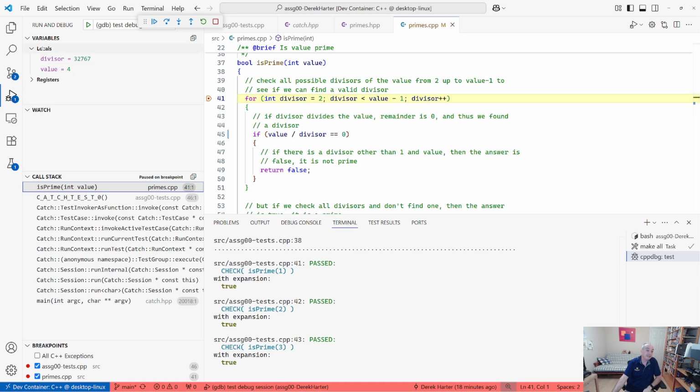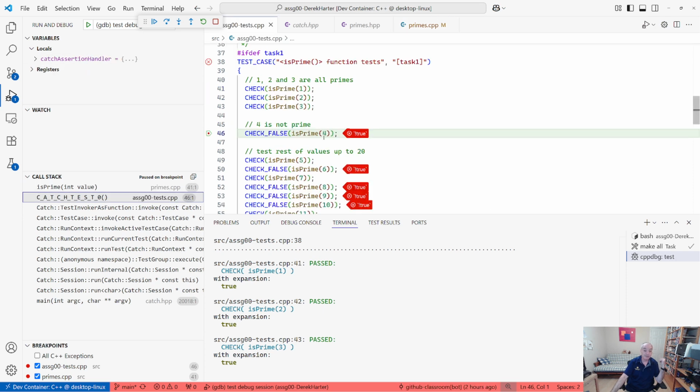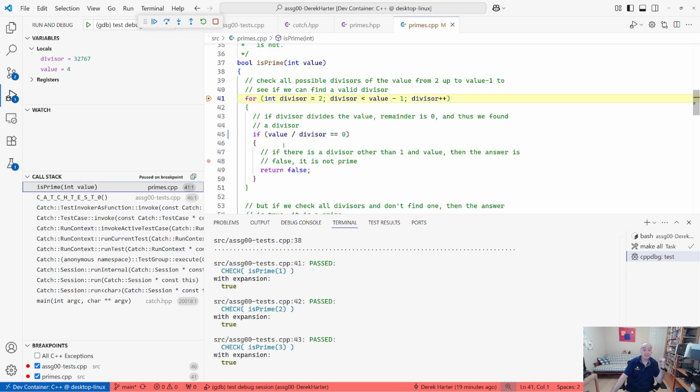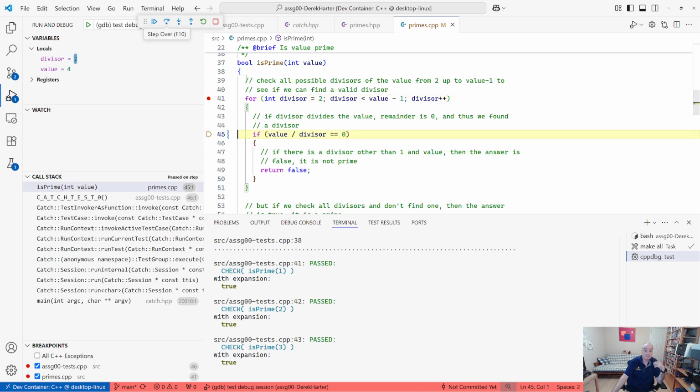Here, if you've used a debugger, we can see these are the values of my local variables. The value that was passed in was 4, because we're trying to check if 4 is prime or not. And this has some garbage in it until I step into my loop. So if I do a single step, let's step over this.